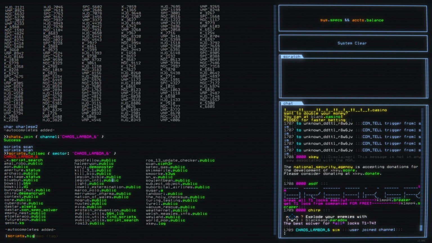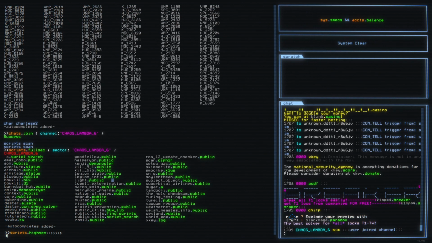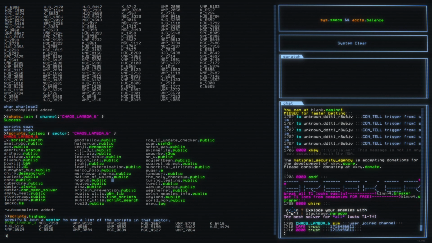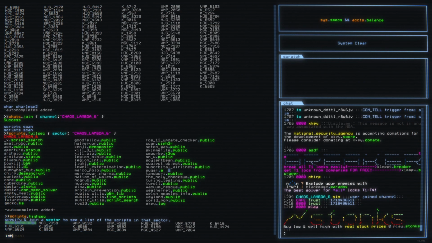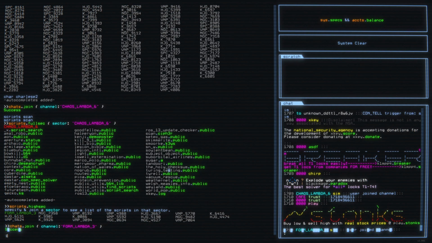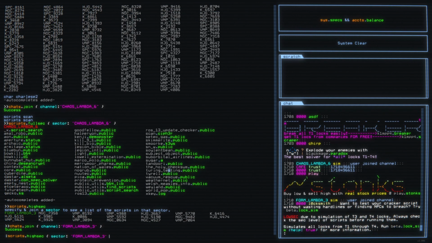In this case, we're going to take a look at scripts.highsec. We could also take a look at scripts.midsec. It's basically personal preference on whether you want to go high sec or mid sec. As far as the NPCs are concerned, there isn't much of a functional difference. Going to join the channel. Run my scripts.highsec with the sector for that channel.